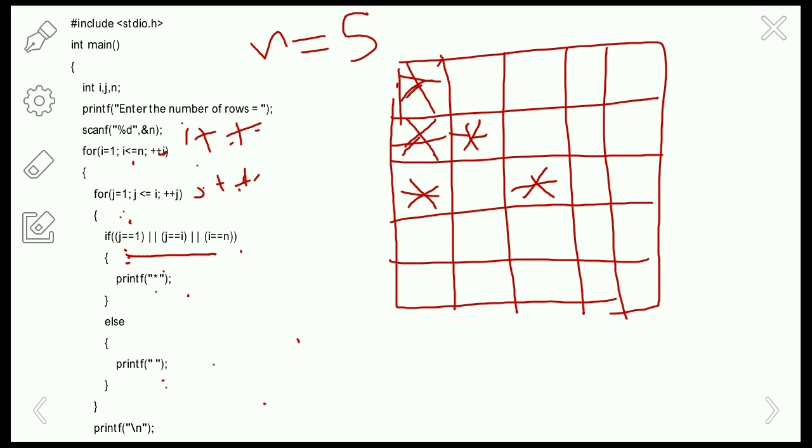Similarly, here again the condition is going to repeat, and it is going to print all the stars here except the 3 stars. In a similar way it is going to print all the stars in the given matrix. So this is how we execute and debug the given program.